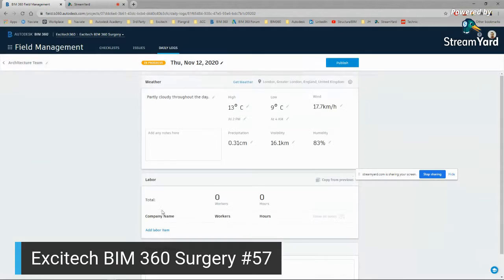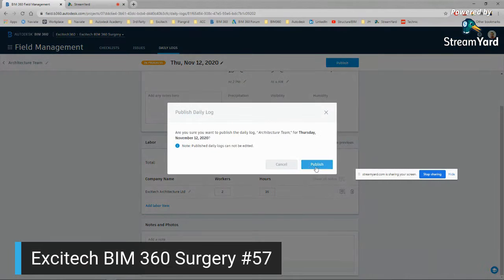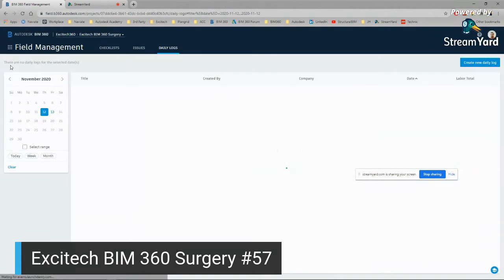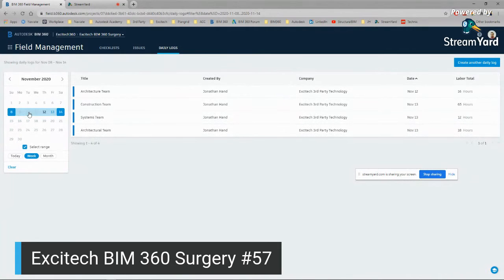Get the weather, and then we will just quickly add in the architects and say 2 of them and 16 hours. And again, we'll publish that out. So then when we go back in here, you will see that we can click on them daily, or we could go to the week, and it will then list off the week. Now, you could put the date in here, but you're starting to get an idea of how many hours were worked up on site, and you can go to the month and it will start listing them all. So it's a nice little feature.